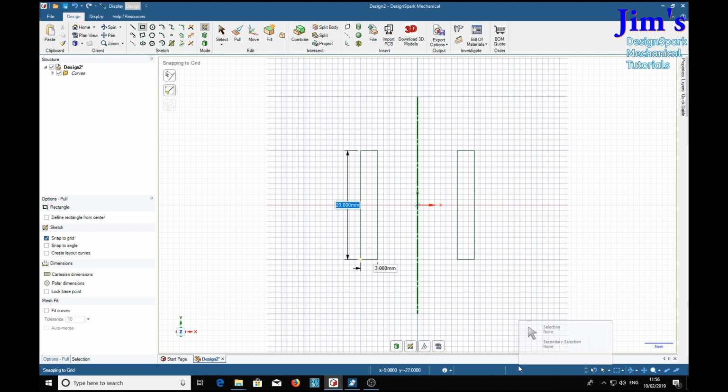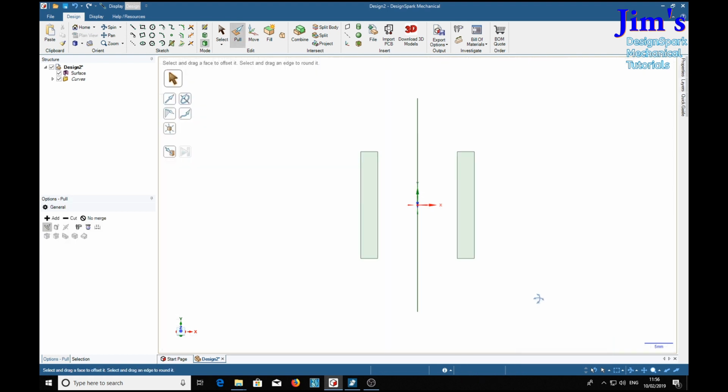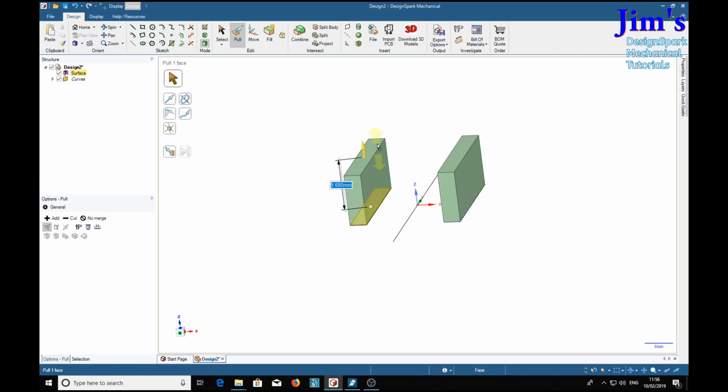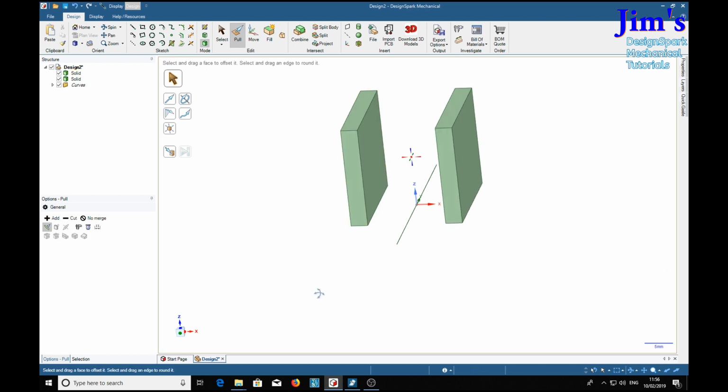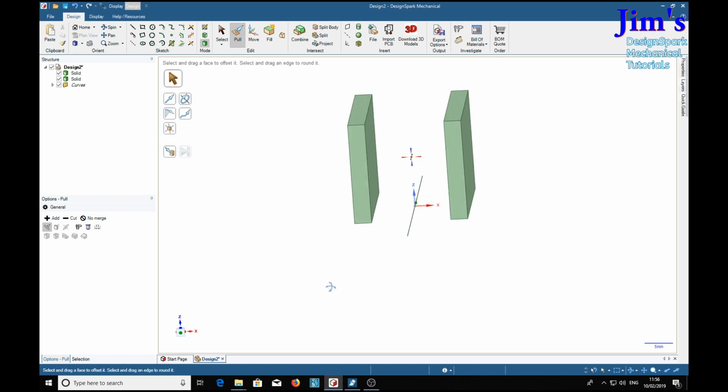And pull it. Notice that we've left the mirror line, we haven't deleted the mirror line, so we've left the mirror line in position, and we're going to pull this up, and we get two.